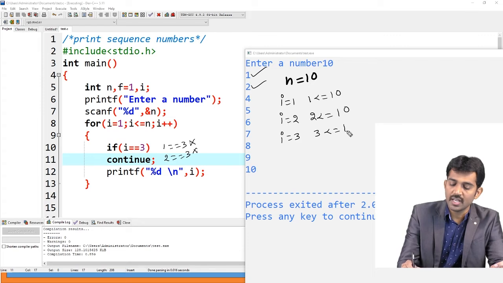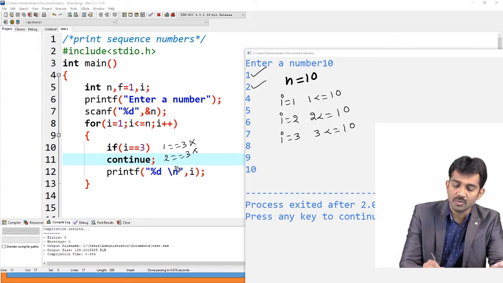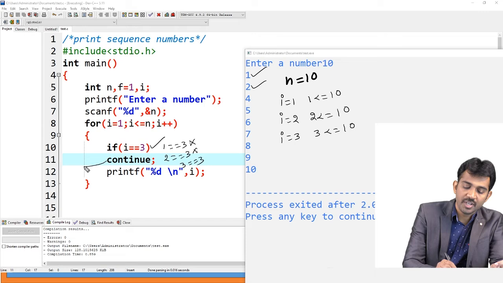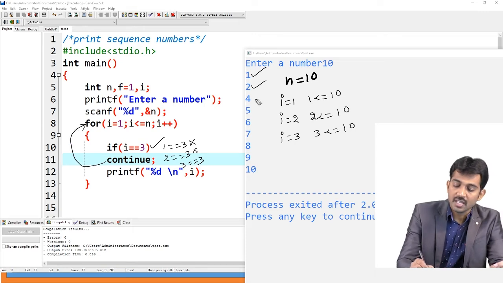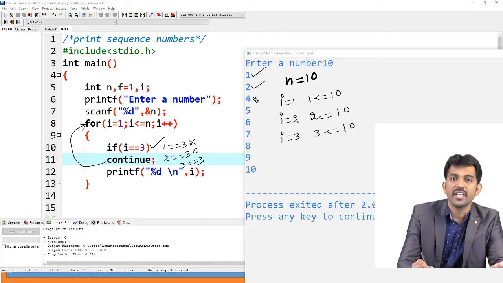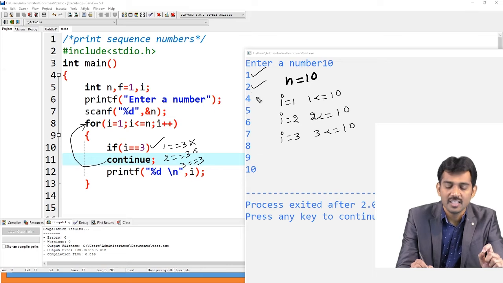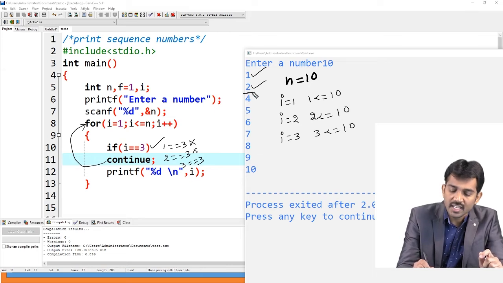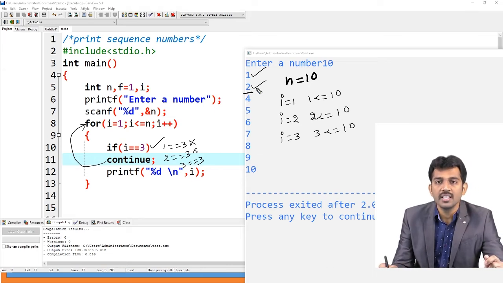3 is less than or equal to 10, condition true. When the condition is true, it comes to here, 3 equal to 3. This condition is also true. When the condition is true, continue. Continue means from here it goes to here. That is why the printf statement is not executed in the particular iteration. That is why we didn't get 3 here.